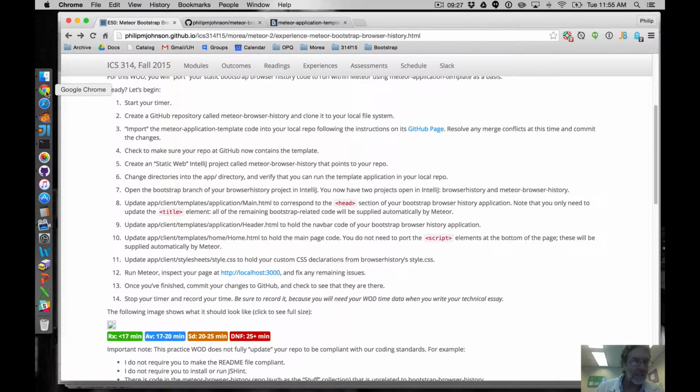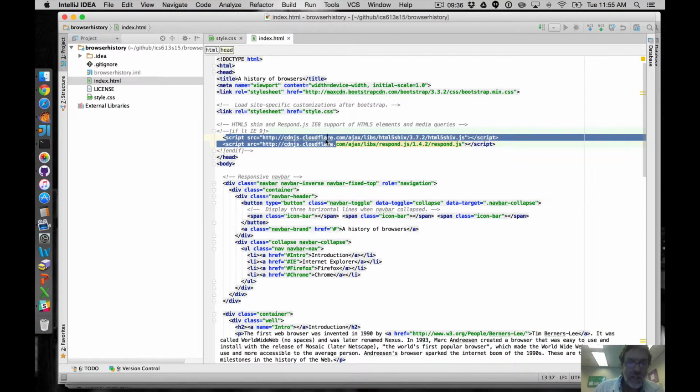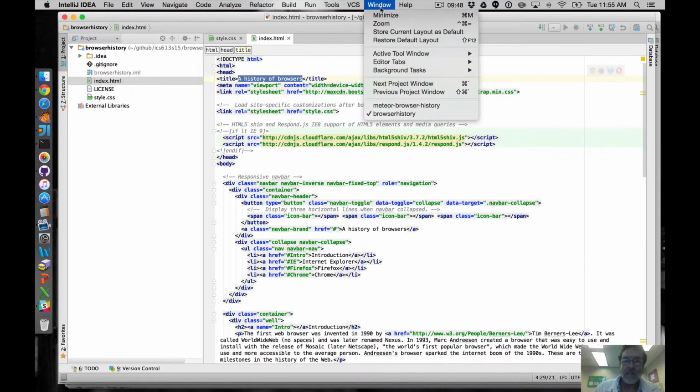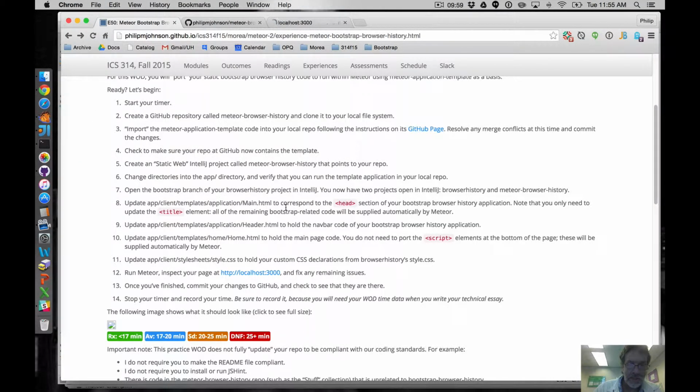So this is the first thing that's kind of cool, is that providing the Bootstrap code, all this shim stuff, adding in the link to the style.css, all that's going to be done for us automatically by Bootstrap. The only thing we have to actually update in our head is the title field. Okay, so to accomplish this, we're just going to fix that, and that's all we have to do to update the head.